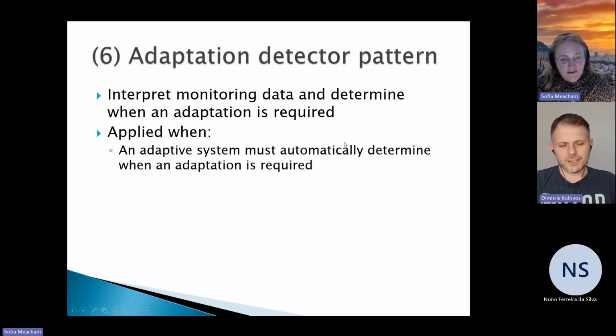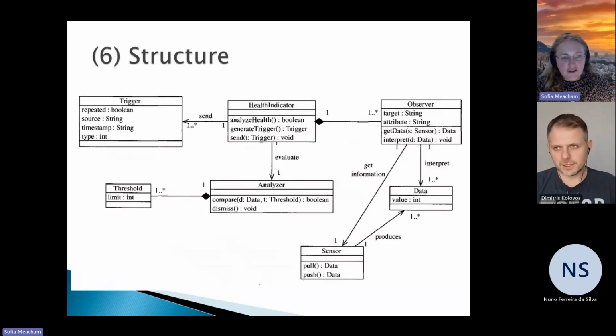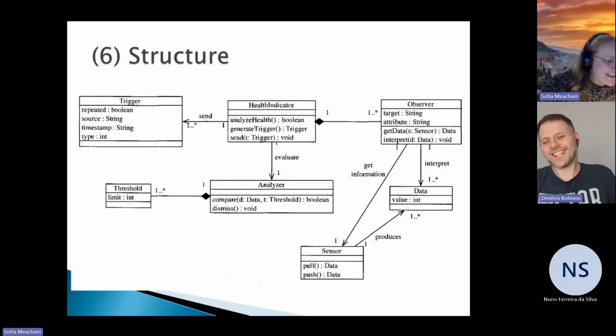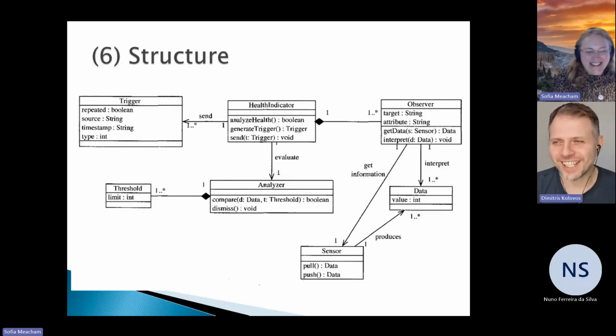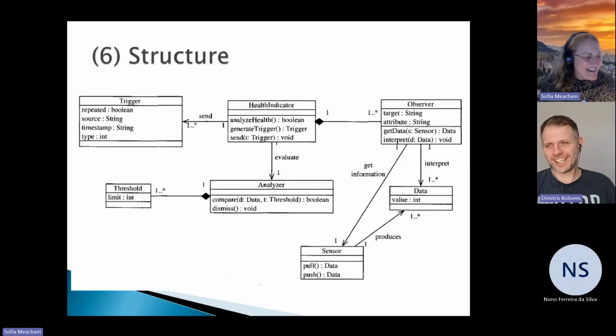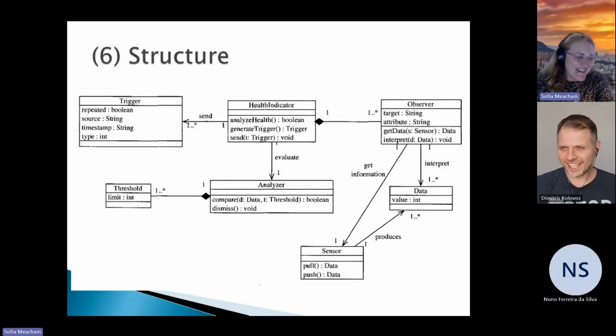This is another one, which is the adaptation detector. I'm sorry, pattern. I will have to drop out because I have another meeting to join in 15 seconds. But thank you very much for this introduction. I'm losing my good student then. Where is everyone else? Yes. Sorry about that. Bye. See you soon. Bye. Yeah. Okay. Bye, Dimitris. Bye.